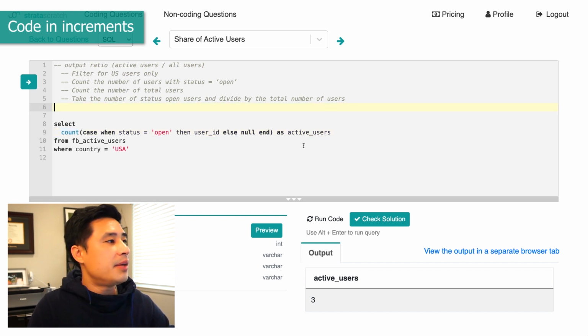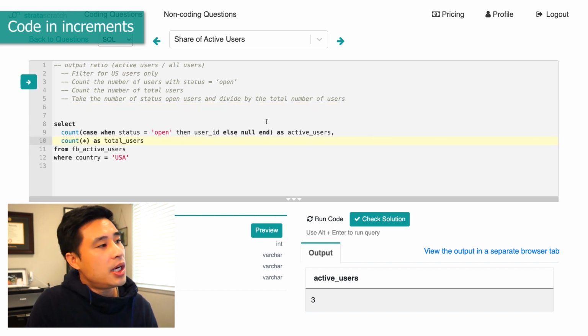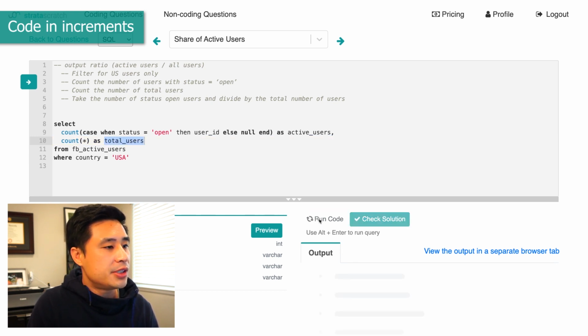So now the next step is to count the total number of users because we need a denominator for our ratio. That's relatively easy as well. We're just going to be counting the number of rows and then naming that column total users. So if I run this code, I should get 2 columns.